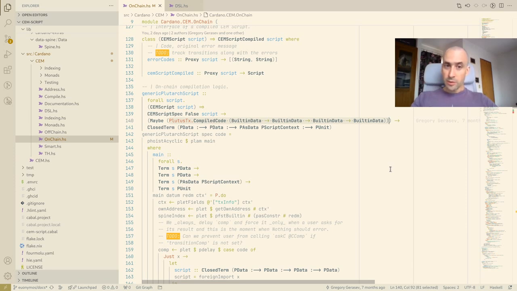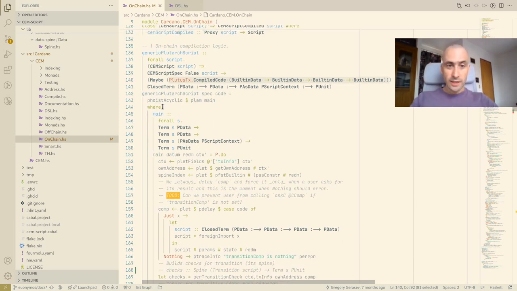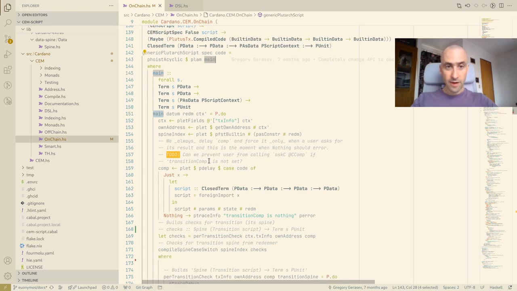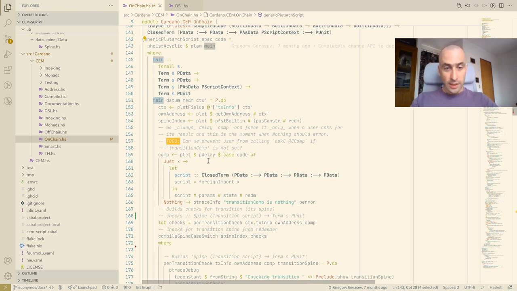And this function, generic Plutarch script, can give us back a closed term that looks exactly the same as a spending validator on Cardano. So basically our validator. How is this done? Well, we use a standard Plutarch technique of hoisting a function written in Haskell called main here, which operates over Plutarch terms. And this function is defined as follows.